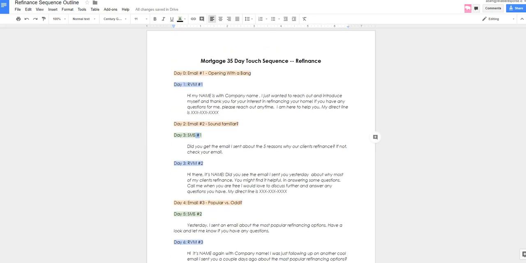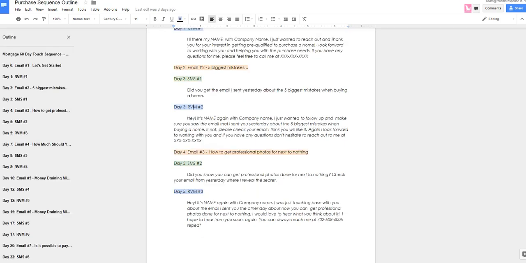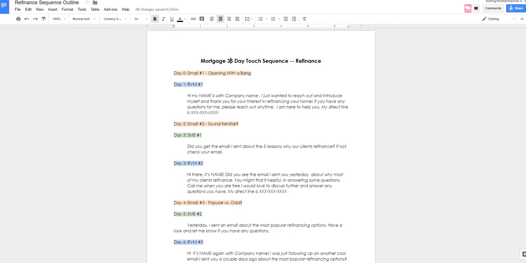Okay, let me explain the sequences here. These are on Google Drive sheets. I have a refinance one and a purchase one. They're very, very similar. They're all color-coded and numbered the same, so I'll just go through one.